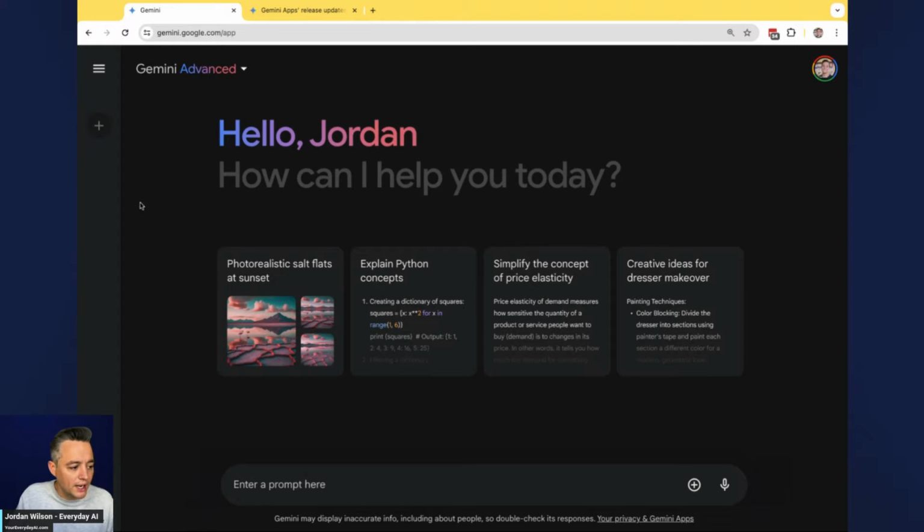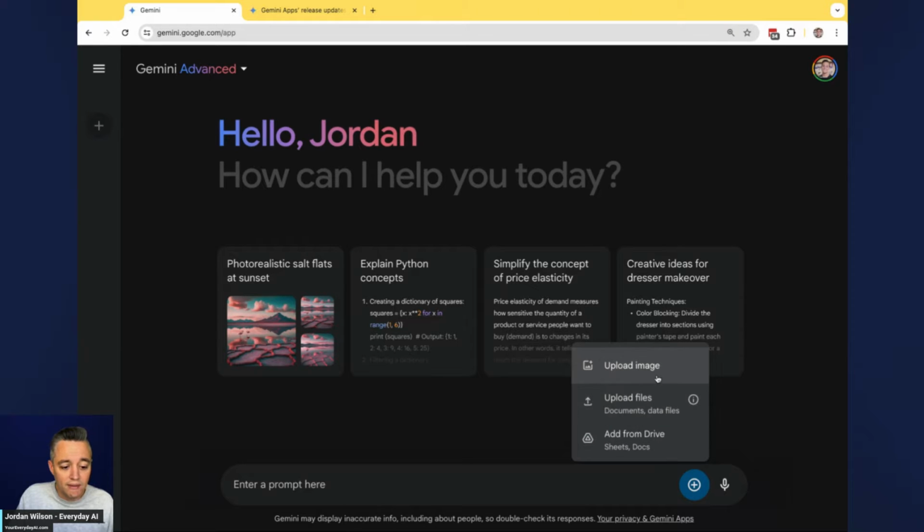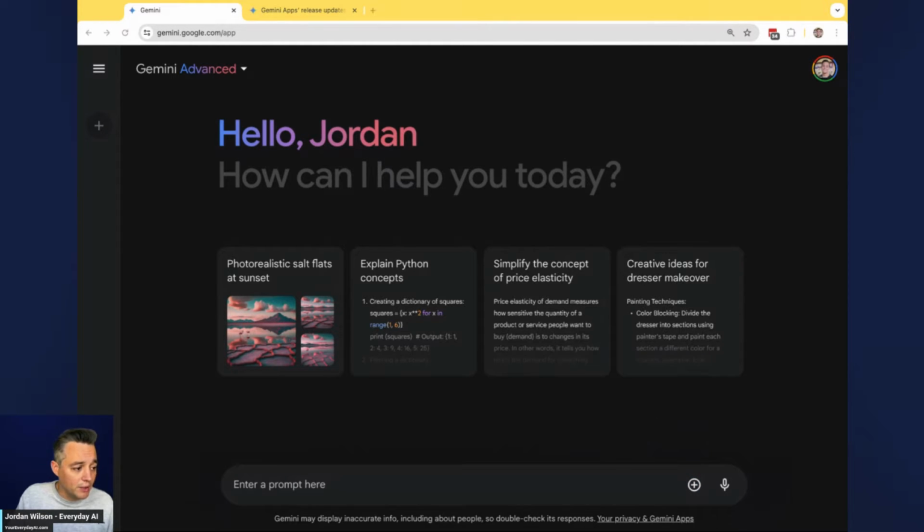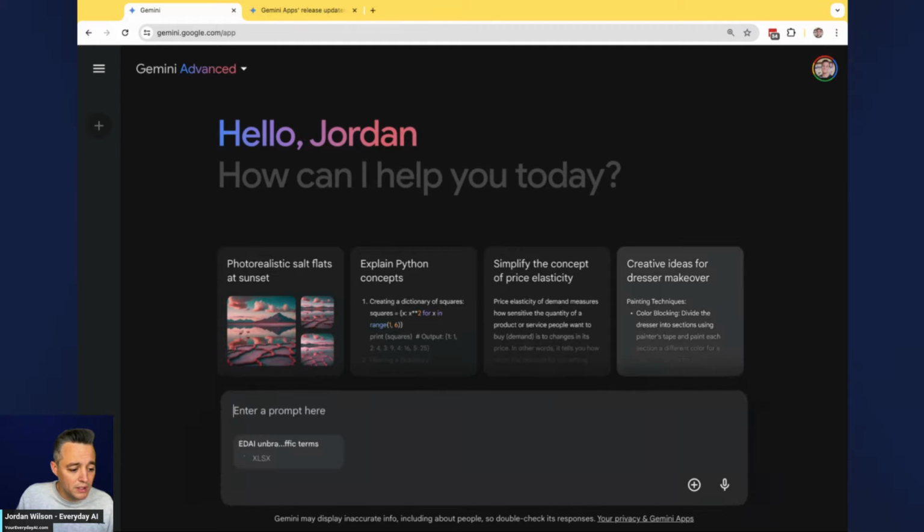All right, so enough of that. Let's go ahead and show you how this works. So when you click upload files, there are new options here. So you can upload files here, or you can add from Drive. So I'm going to go ahead and upload a file. All right, we're going to do, what are we going to do first? We're going to do terms. All right, so now I've uploaded this spreadsheet there. So this is called Everyday AI Unbranded Traffic Terms.